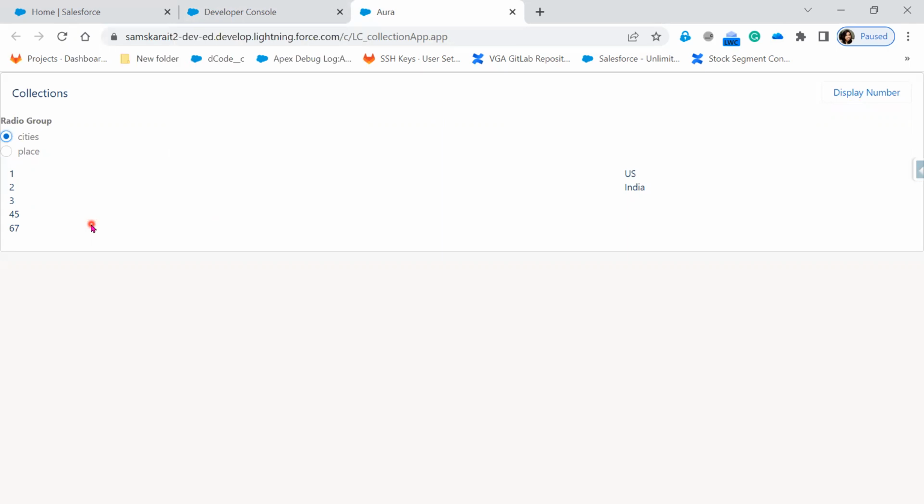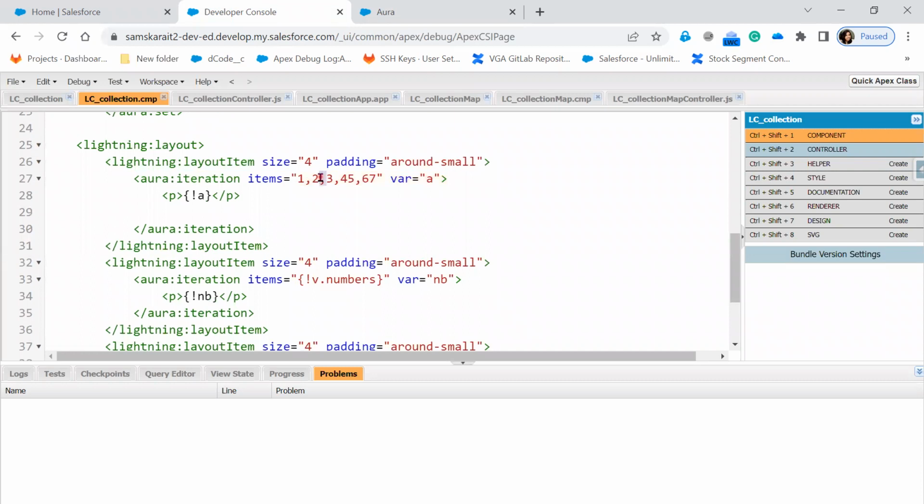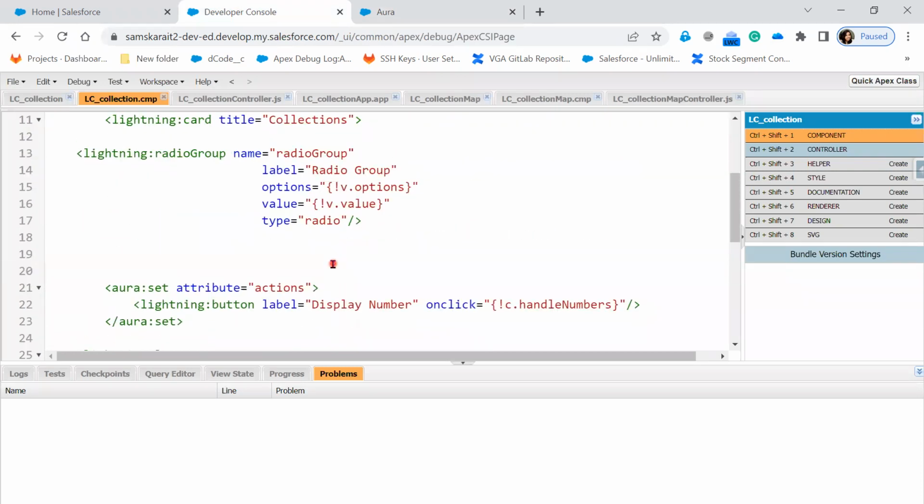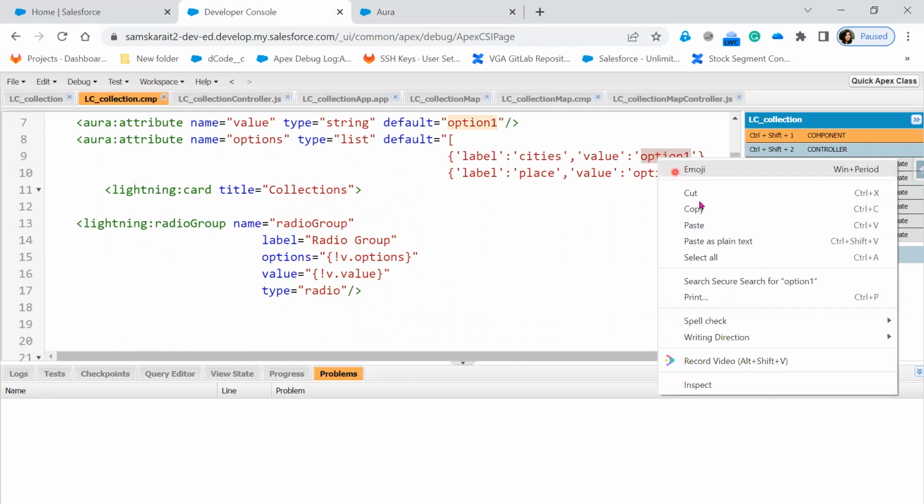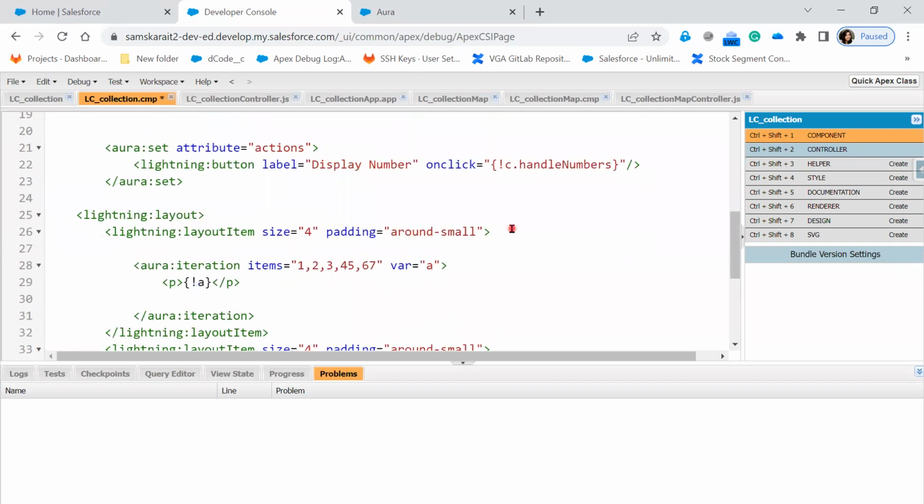Aura if. So we have to use the keyword called aura:if. For this one, I'm going to use: if my value equal to option 1, then display this. aura:if isTrue equal to curly braces exclamation v dot value equal to option 1. Option 1 has to be in the string. Now end this. Control X and close it here after our iteration.